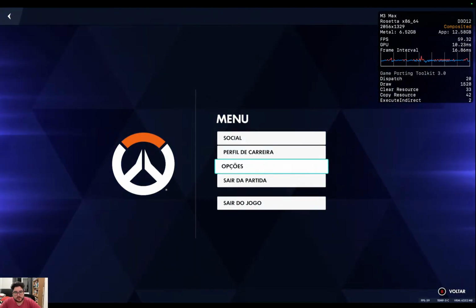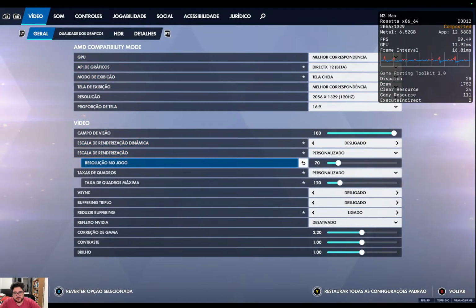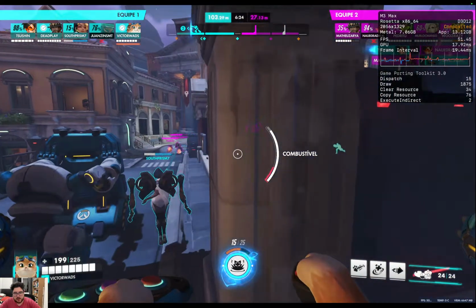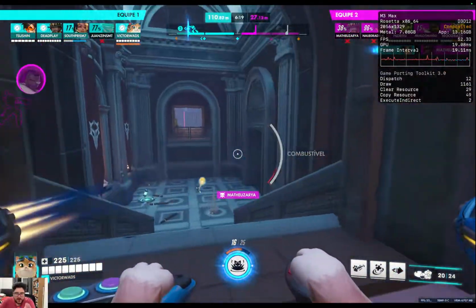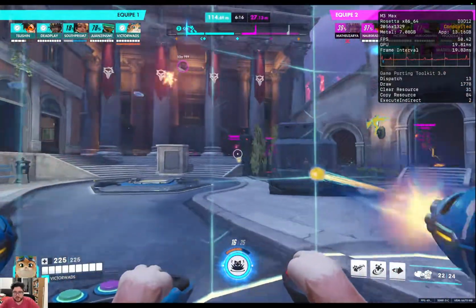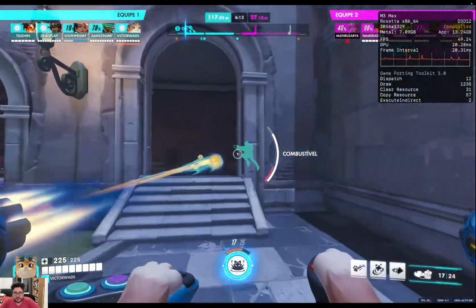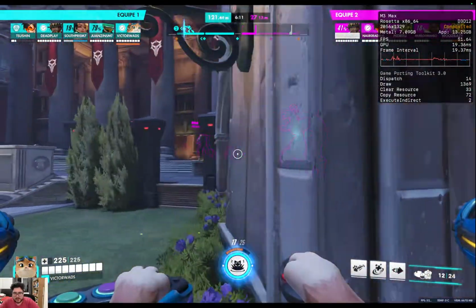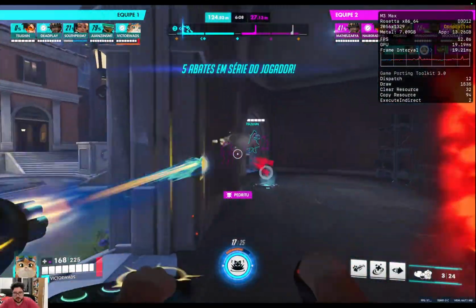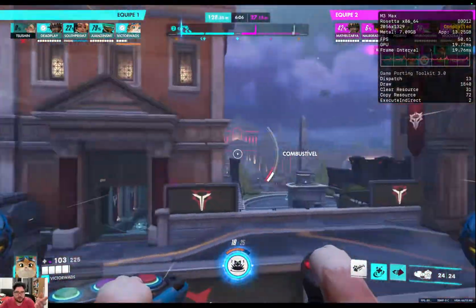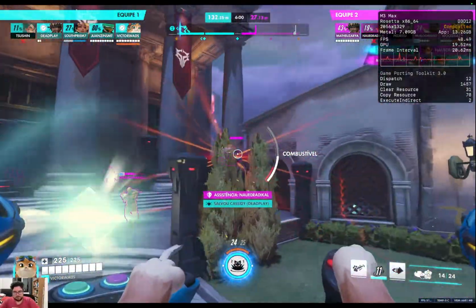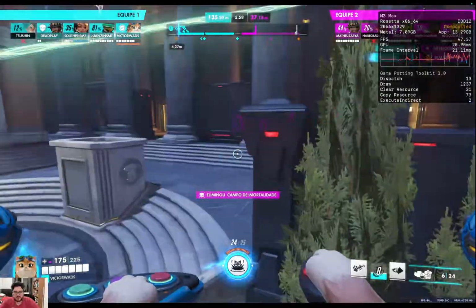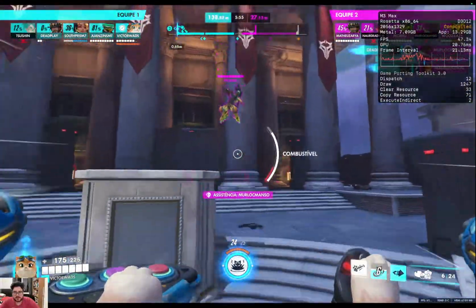So let's change it to the full resolution to see how much it affects the real game. So this way, I think that's not playable anymore. So less than 60 FPS for me is not playable. But it's really high resolution right now. So there's no need to play at such a high resolution.